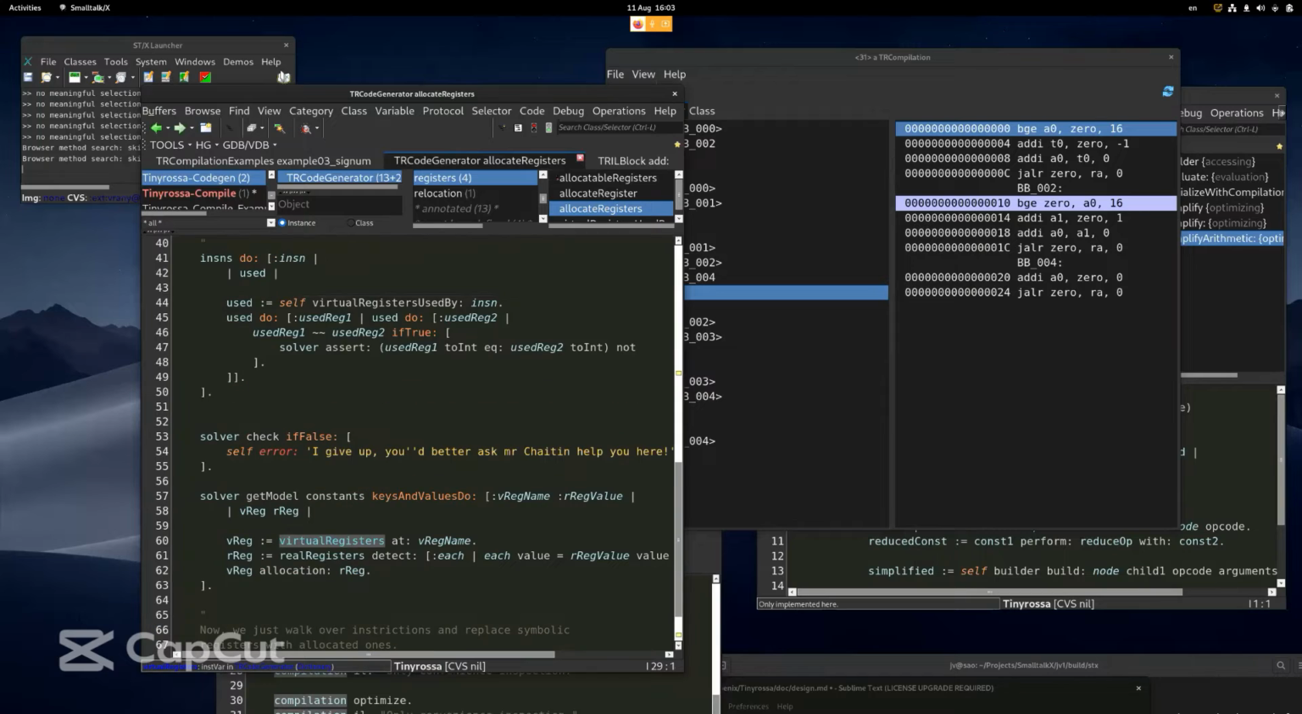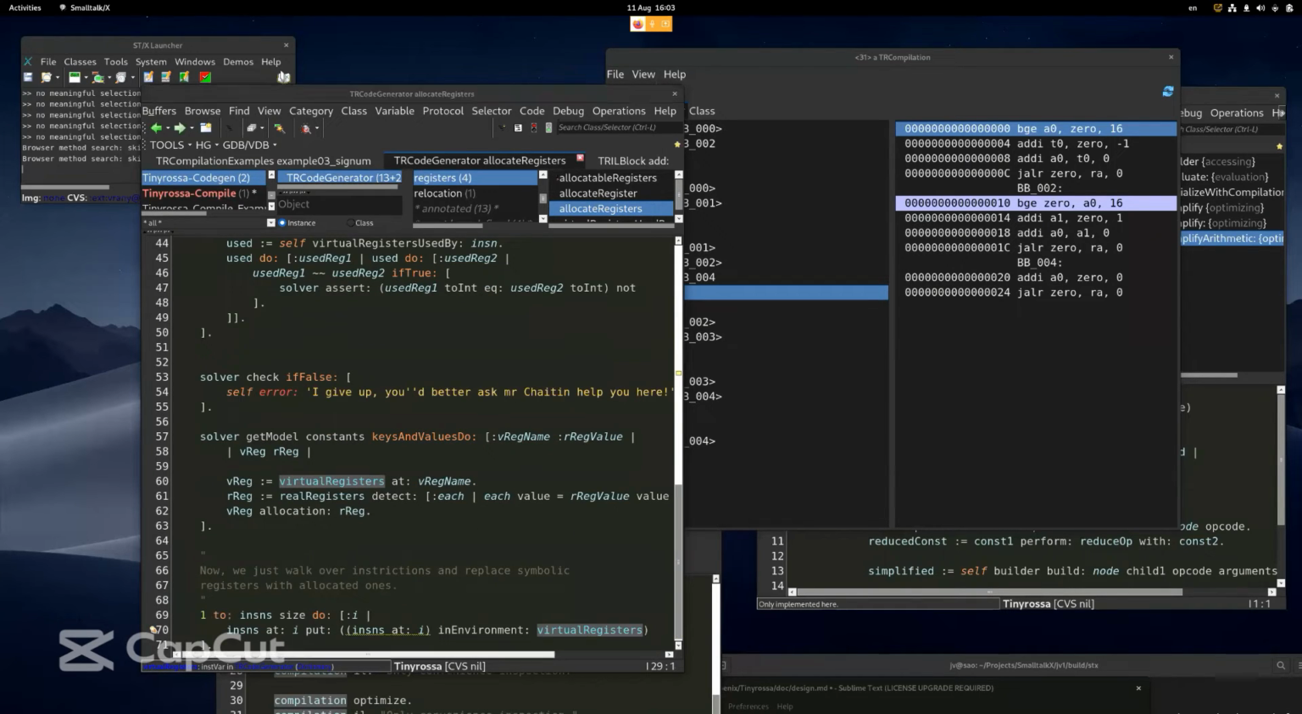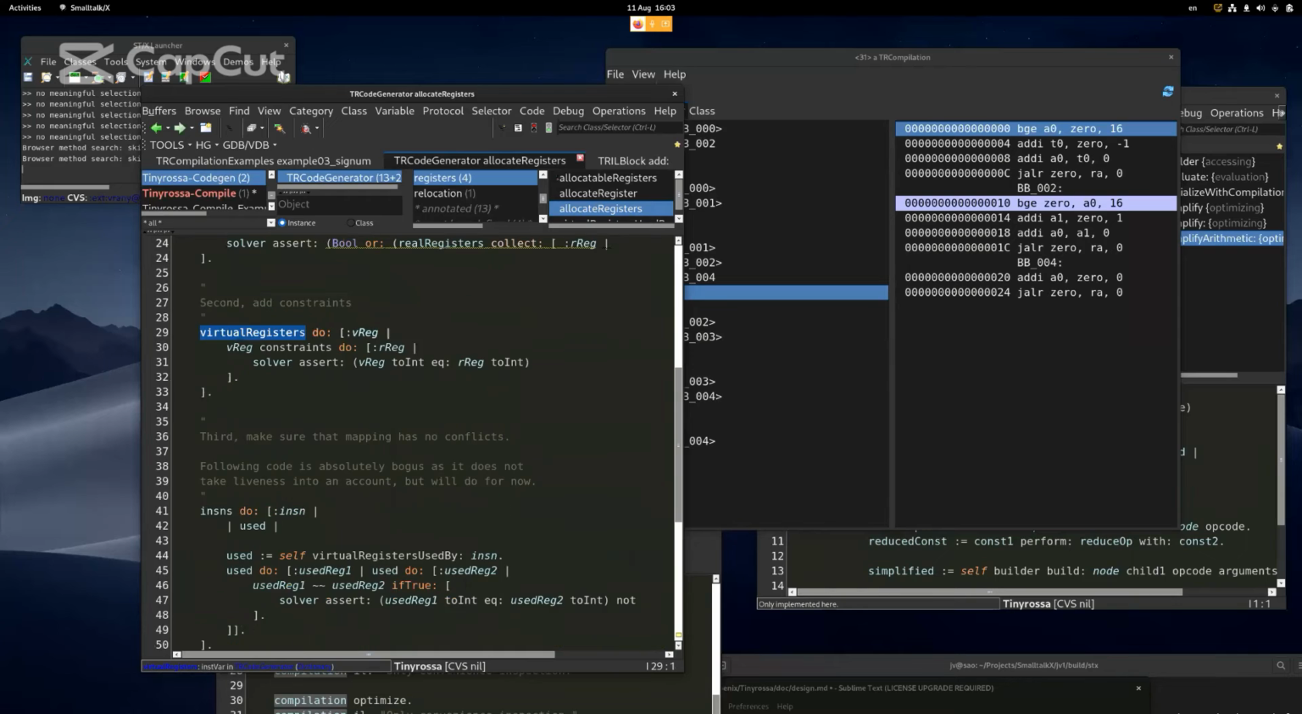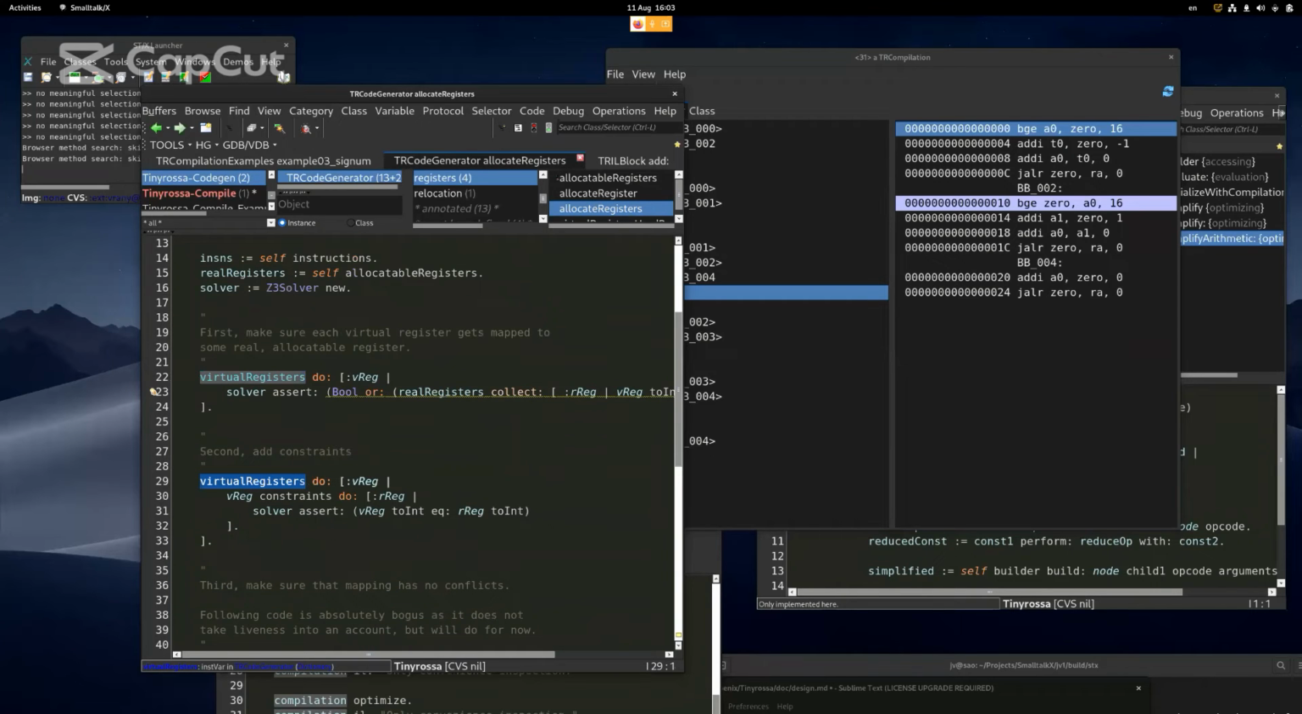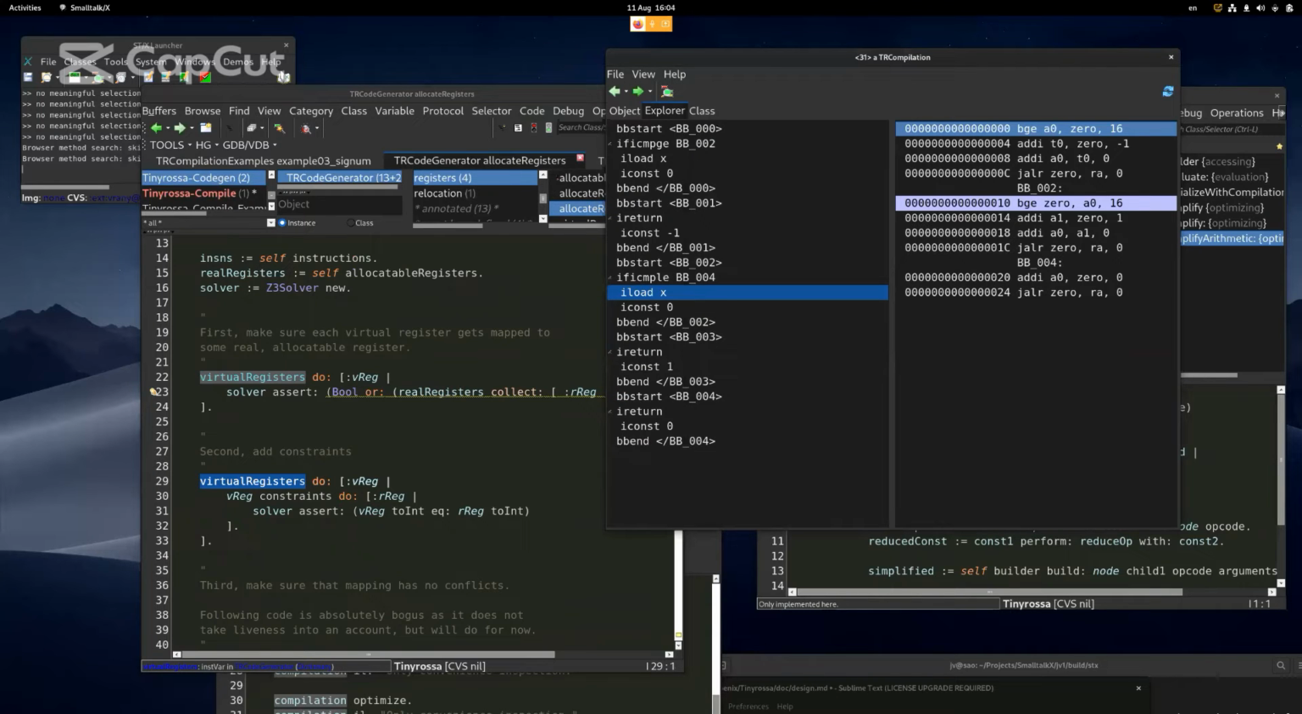And in the end, I just say, okay, solver, give me the model, and I extract the allocation and set the allocation out of the Z3 model. And here is just how I replace them in instructions. It's really stupid, but it was really easy to find, and it actually does allocate registers for these signal methods.